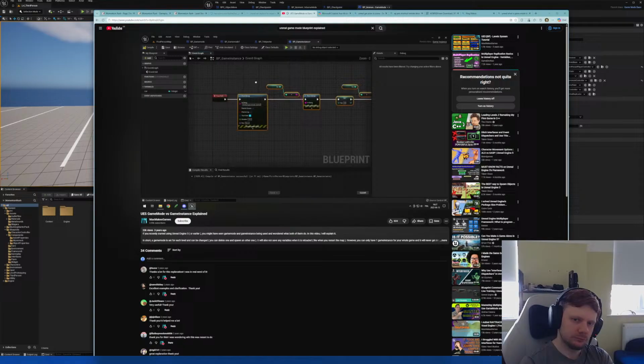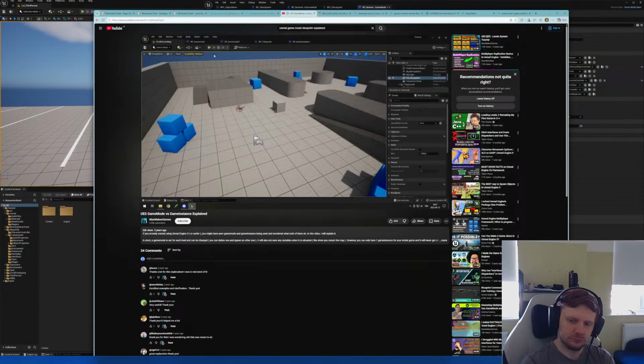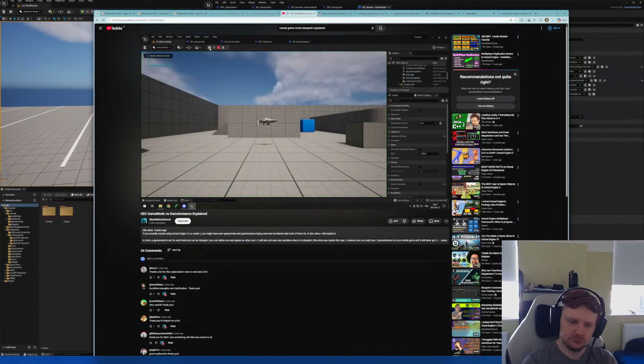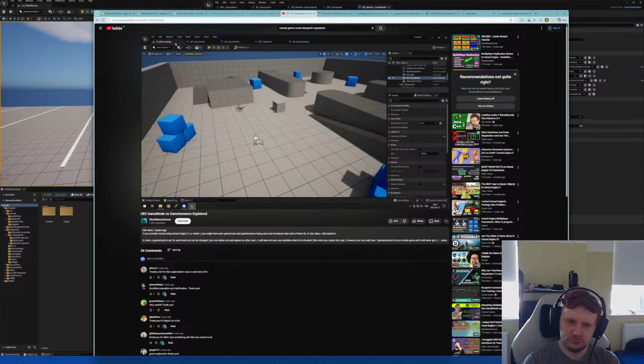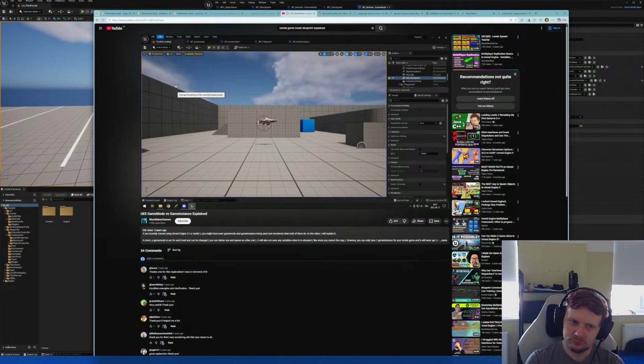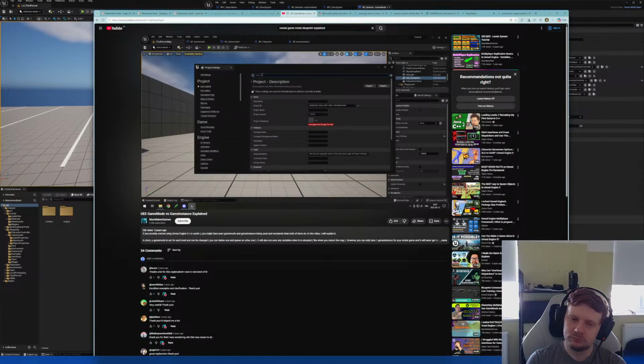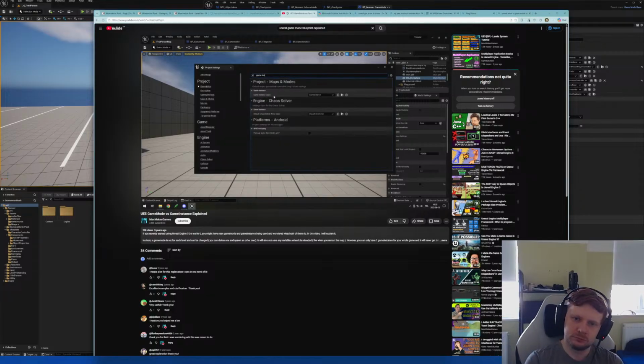And then if I print the same thing I did in game mode with the variable, you can see when I run my game, nothing happens because I didn't set the game instance. So you have to go in edit, project settings, and then search for game instance. You can see here it doesn't say default game instance because there's just one. You can only have one game instance in your whole game. And that's the point of a game instance.